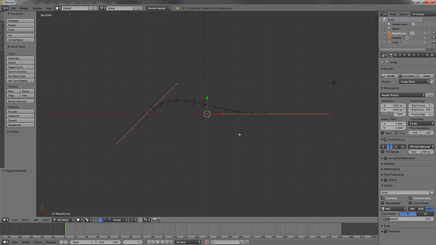Alright, what can we do with all of this? Well, first of all, I'm going to add in another control point, because we can subdivide our curve just like we do a mesh. So, if I hit W and subdivide, I get a new control point right in the middle.